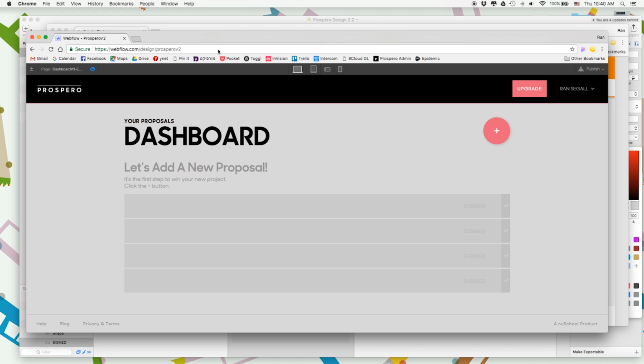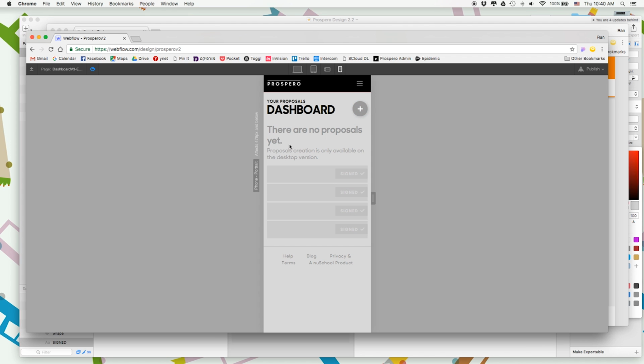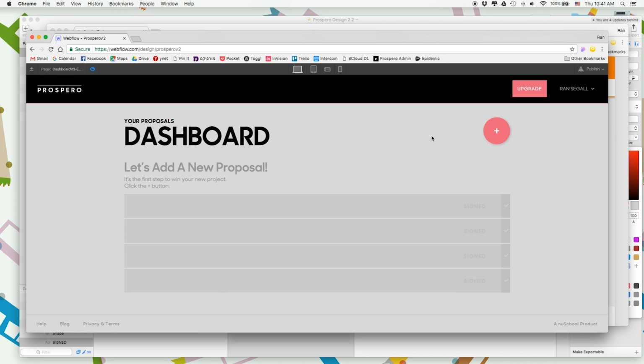So basically, this is now the empty state. We'll have a message here. Let's add a new proposal. It's the first step to win your new project. And then you can see here a placeholder for your signed proposals. And obviously it's responsive, but the message is different on mobile. There are no new proposals because proposal creation is only available on desktop versions right now. So I'm not pushing them to click the start button because on mobile they can't really start a new proposal right now.